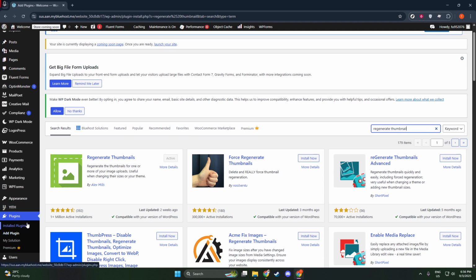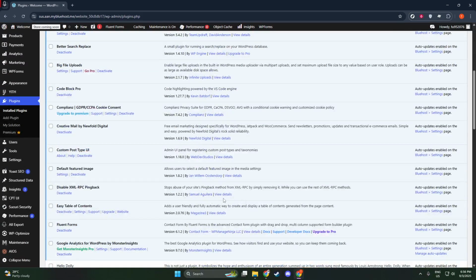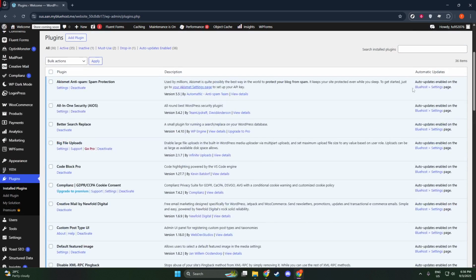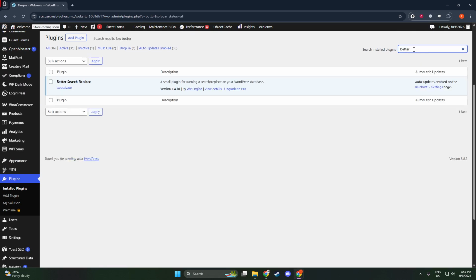By clicking this, the plugin will begin to generate new sizes for all your images based on the current settings of your theme. This process can take a little time, depending on the number of images present on your site, so be patient while it completes. By the end of it, thumbnail sizes should match the demands of your new site environment, resolving any display issues.